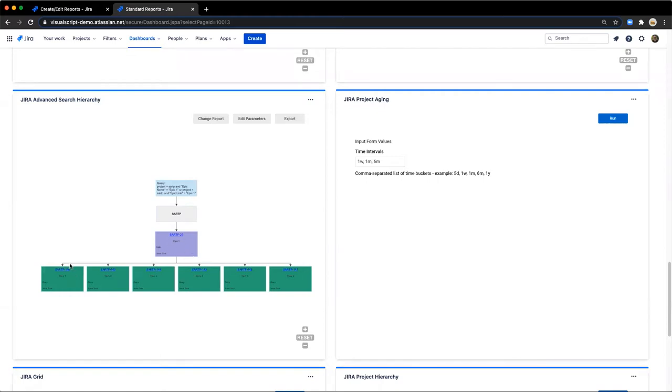So you can see I have that epic, I have all of its stories broken out. That's an example of how you can create more context. And you can customize this to add more data points to these shapes to continue to provide more detail.